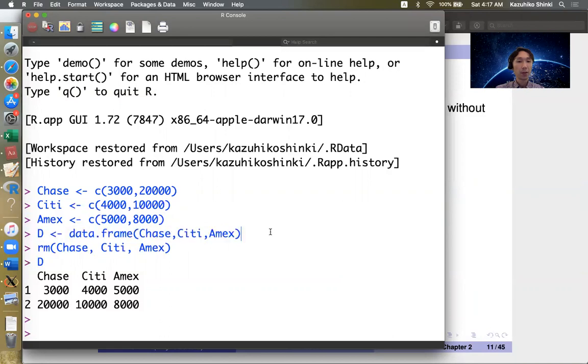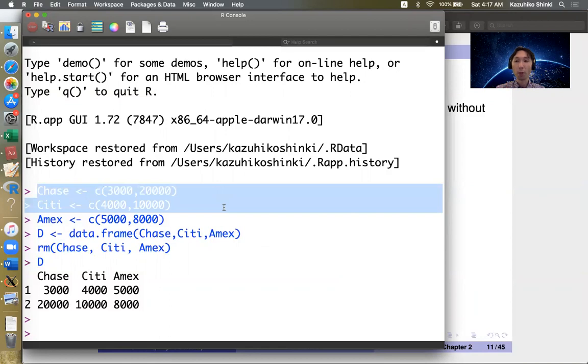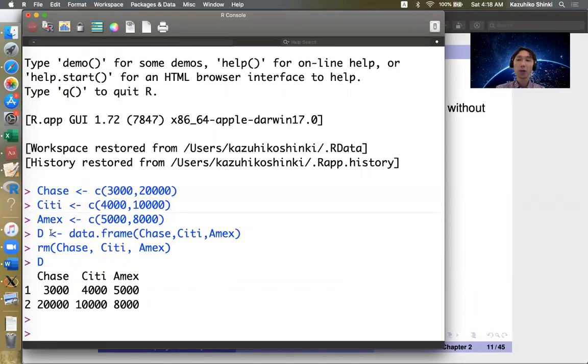Then, okay, so inside D, we have 3 vectors, but besides D, we have the 3 vectors. So we have basically 4 objects: Chase, City, Amex, and D. Within D, we have Chase, City, and Amex. So we have some duplications. So we delete the original Chase, City, and Amex. Now we only have D, and within D, we have 3 vectors. Okay.